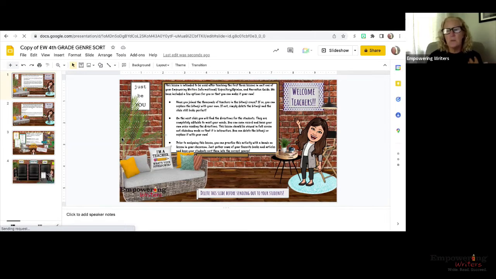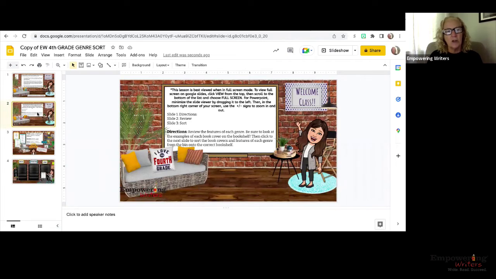I've just made a copy. It's mine. I can change out the Bitmoji. I can adjust the text. I can remove any of the graphics that I want and make it my own, customize it for my learners. And then in this slideshow, you see that there are some directions for students.